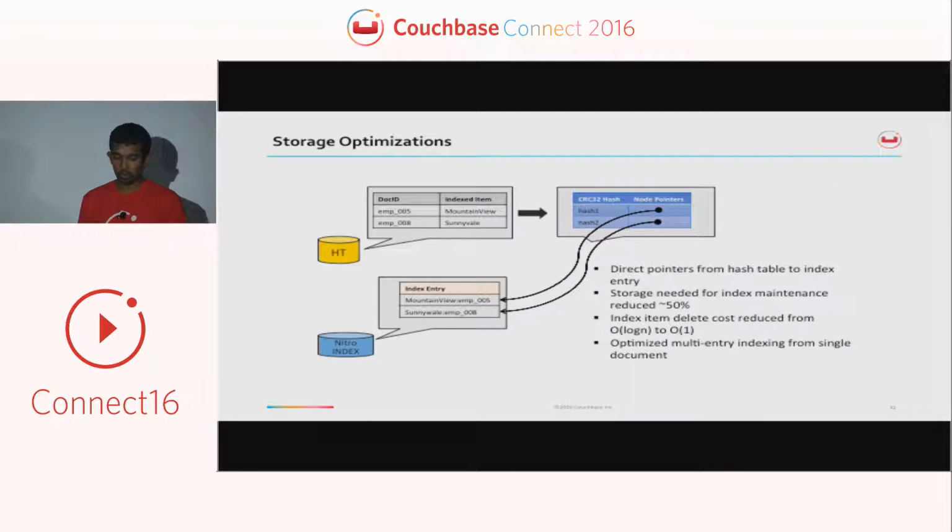There is one more storage optimization we have. The key storage optimization for the reverse map is this. You can see in this figure the first table, which maps document ID to index item, which is our reverse map hash table. Since both of them store the same data in different layout, instead of that, we came up with a fixed overhead for the reverse map. From the document, you calculate a 4-byte hash, and that maps to a pointer, which is a direct pointer into the skip list node.